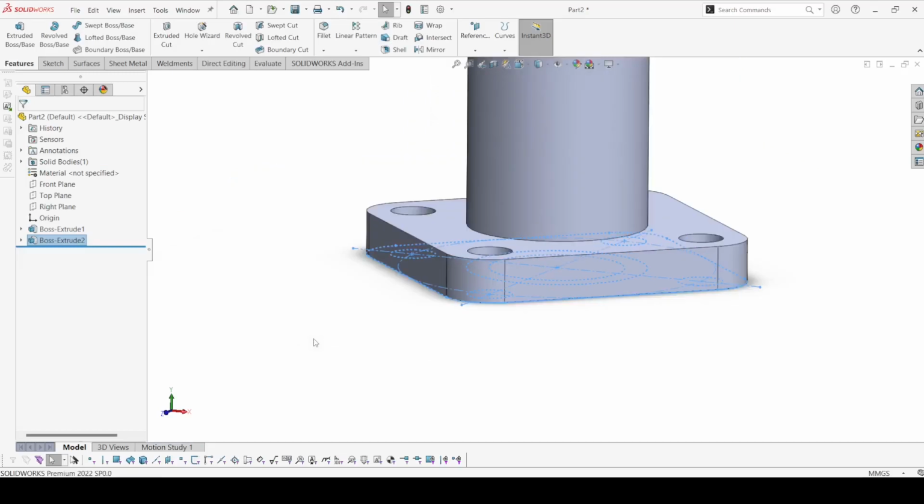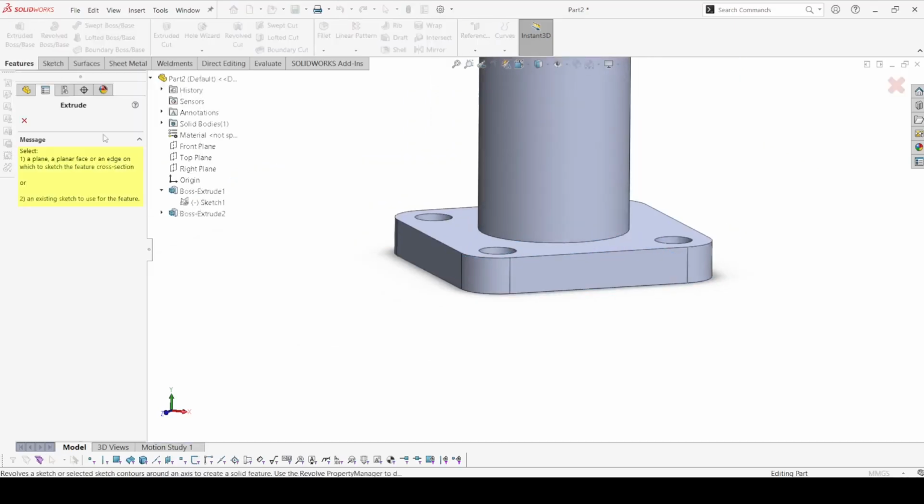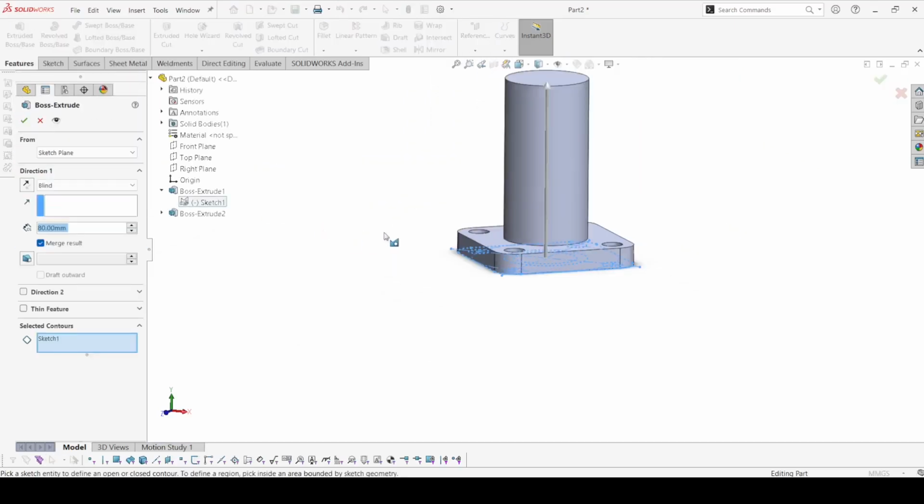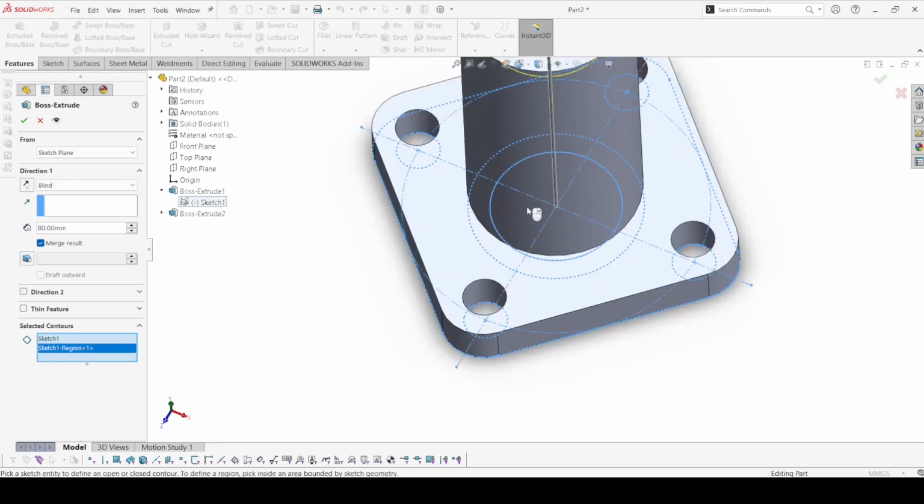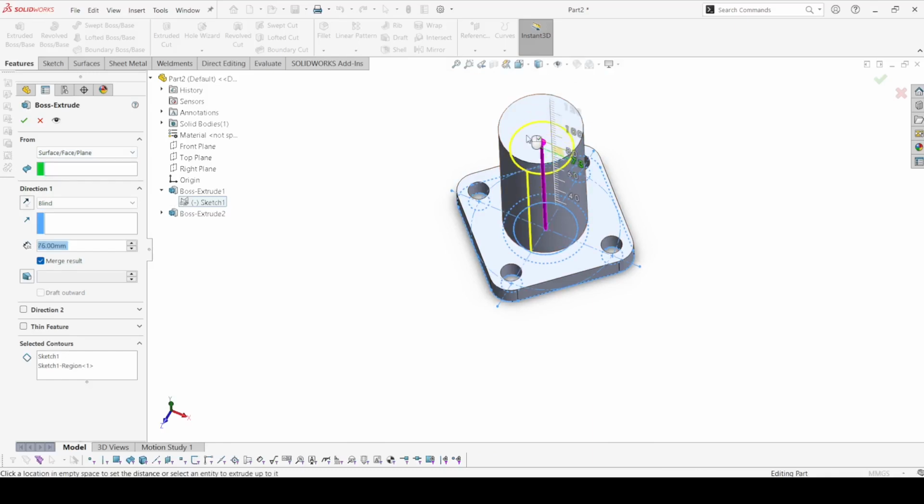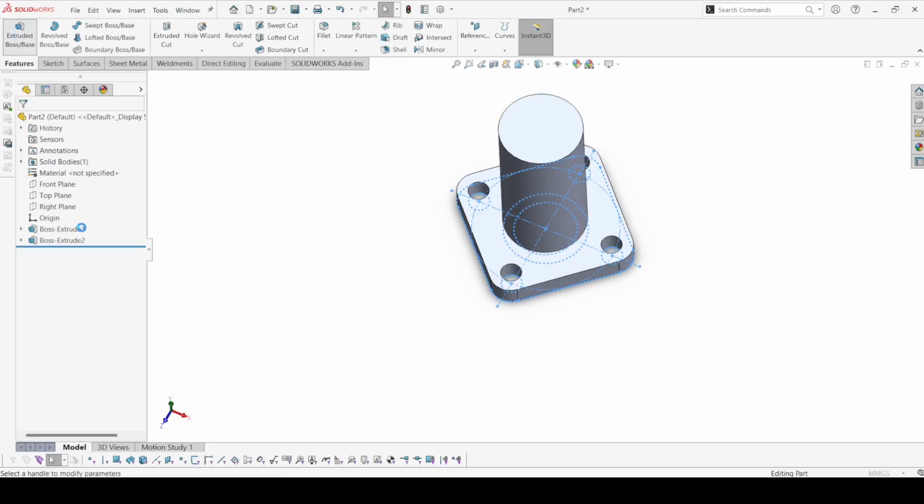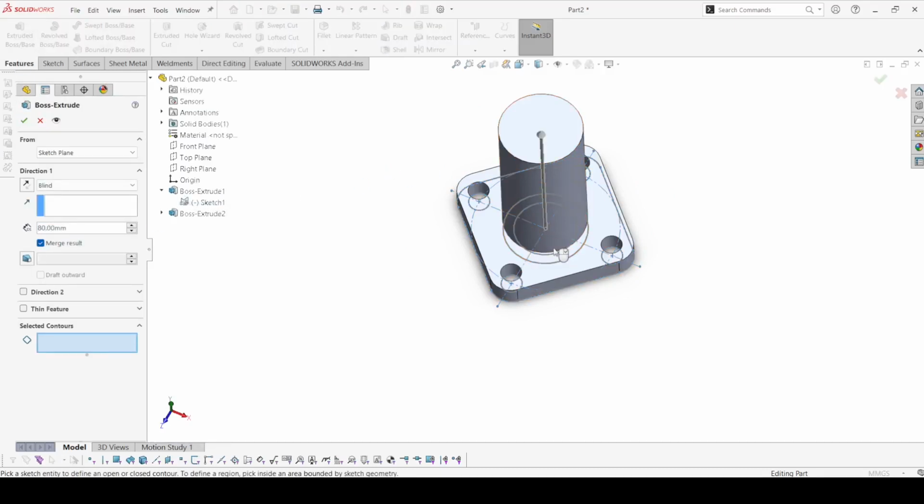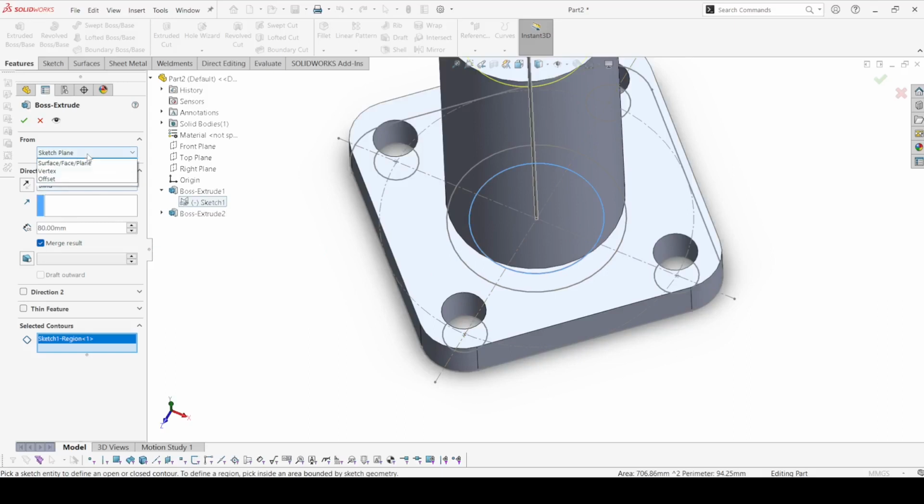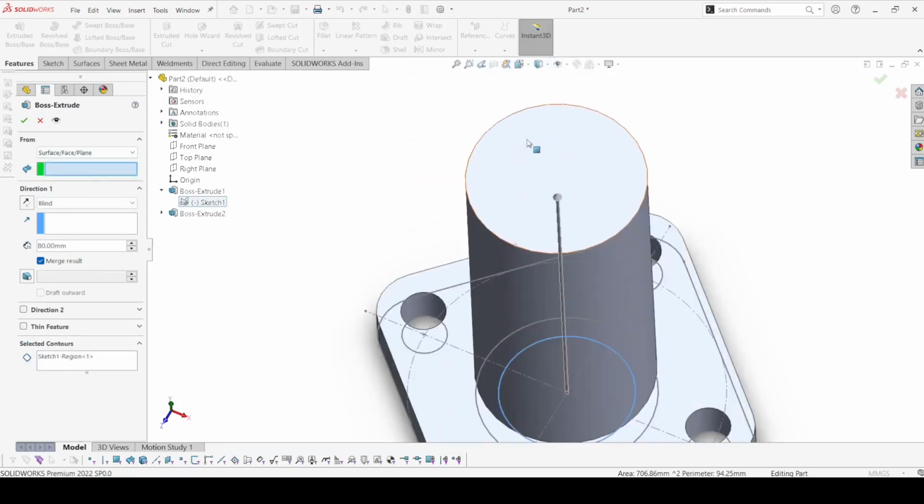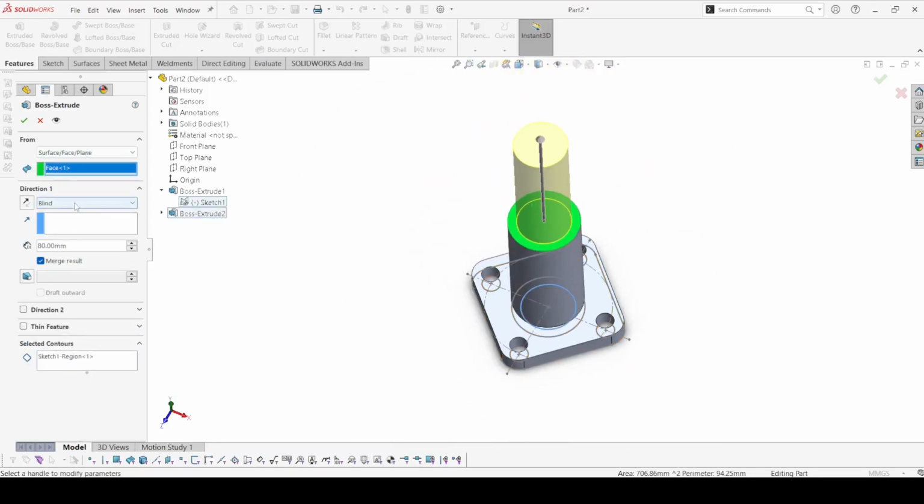Now again select the extruded boss and select the same sketch. Now select this middle one. Now here select the surface, this is the surface. Again select the extruded boss, select this sketch, and here select the surface, which is 25 mm of height.